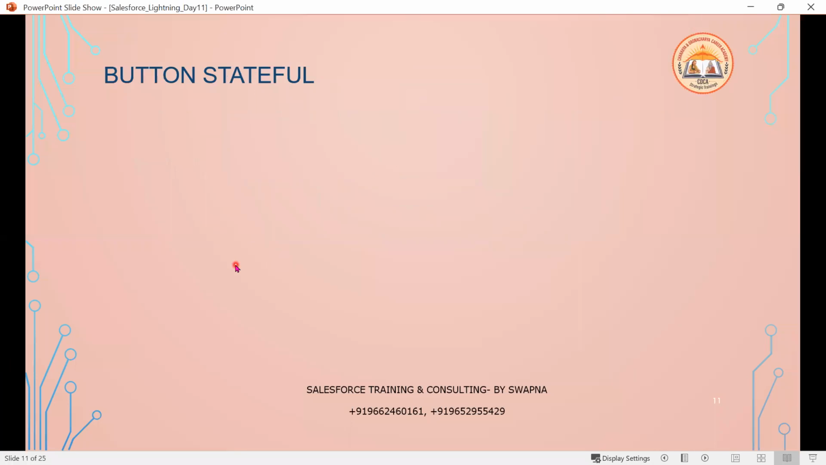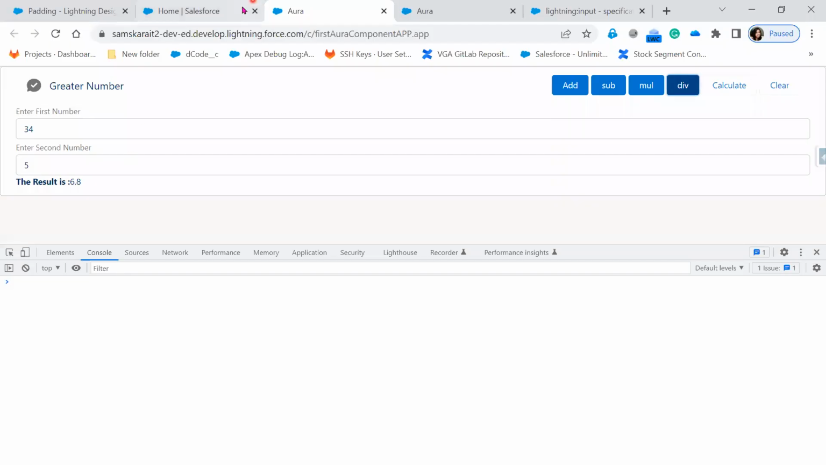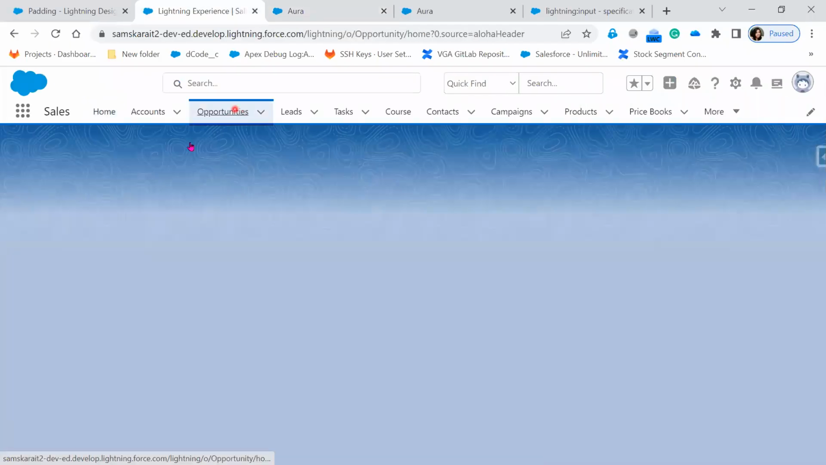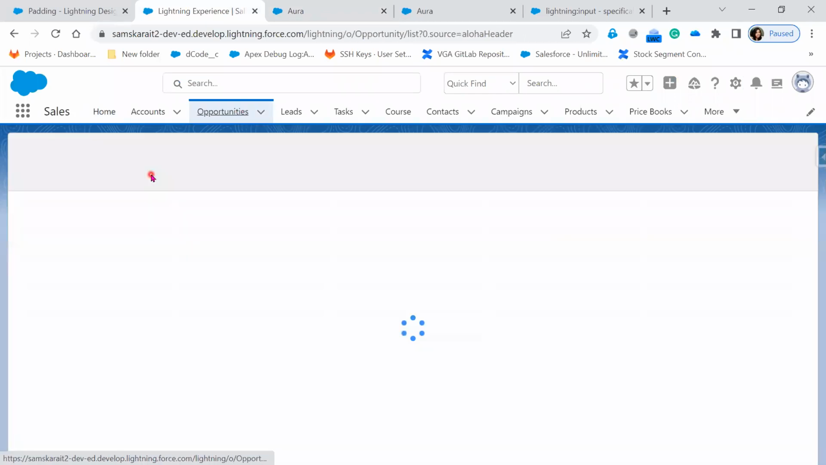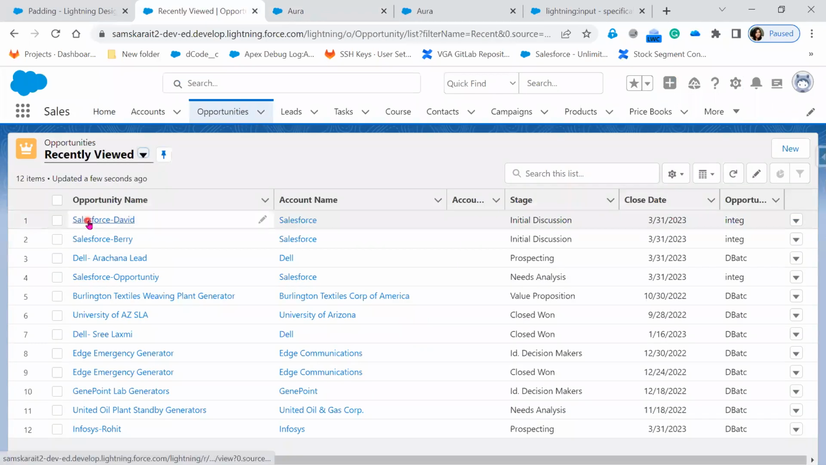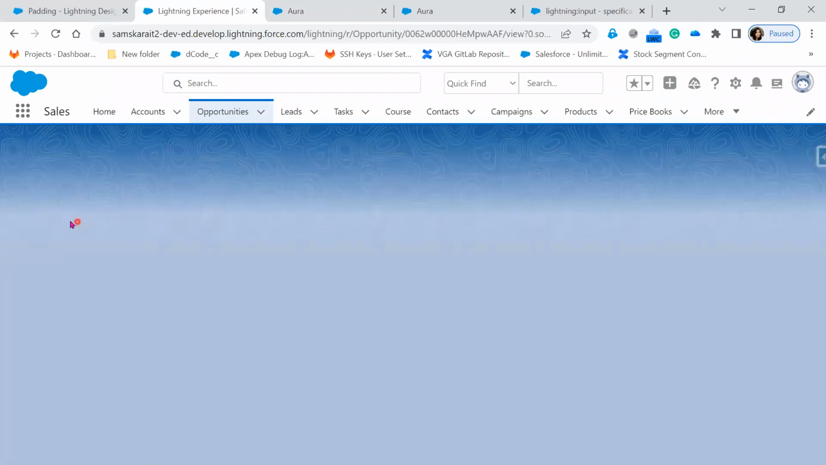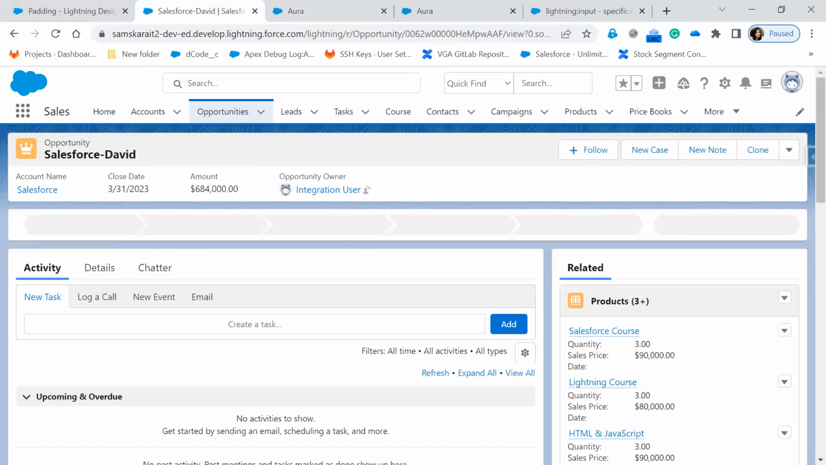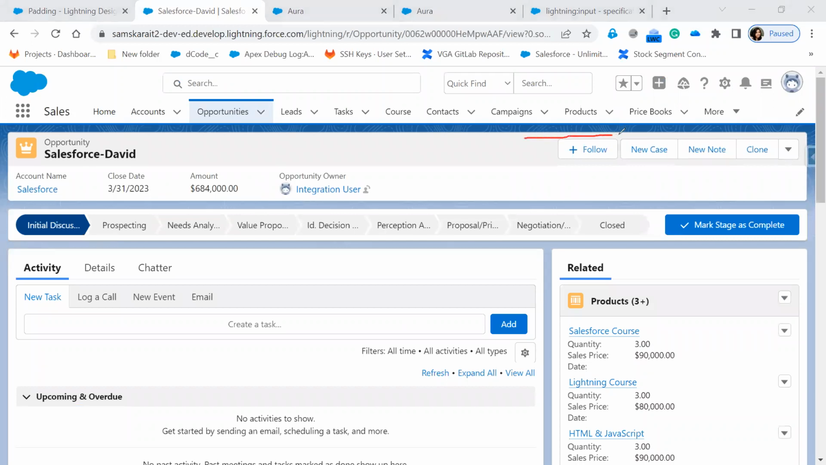Okay, button stateful. So button stateful is something you observe in Salesforce. Let's go to Salesforce. Let's click on opportunities. Click on any opportunity. Now, have you observed this? The follow button. This is a button stateful.